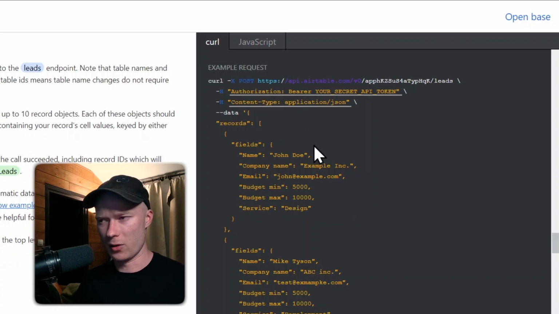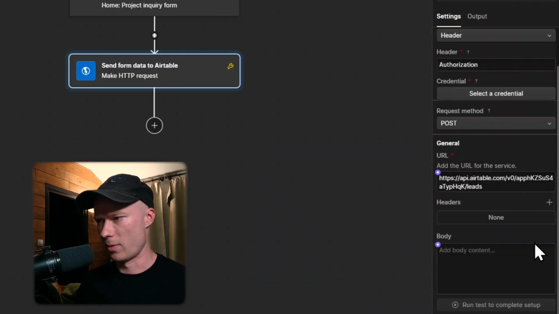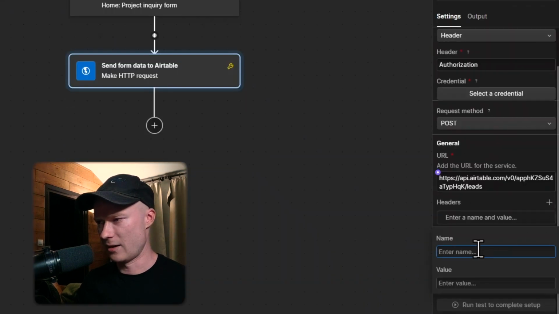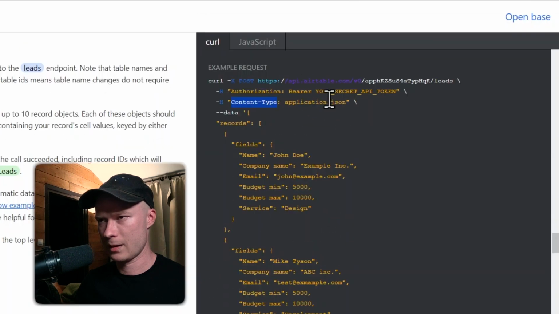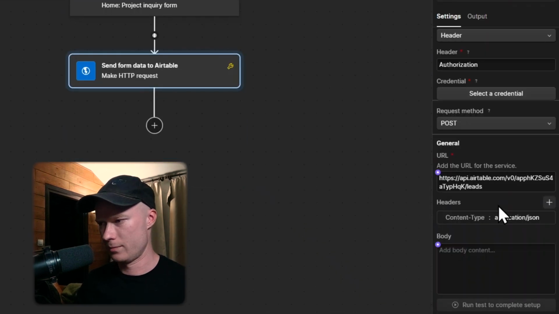I'm going to skip the authorization header for now. We're going to focus on that in a few moments. But I want to add the content type header. So I copy this content type name, go back to Webflow Logic, click on headers, and paste Content-Type as the header name. And application/json is the value. So I copy this, go back to Logic and paste it in as the header value.